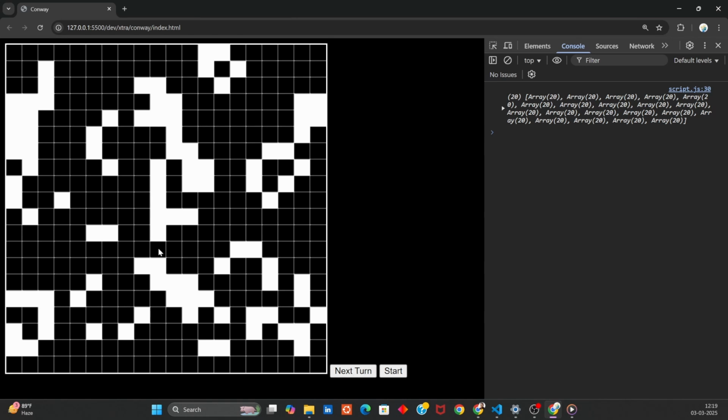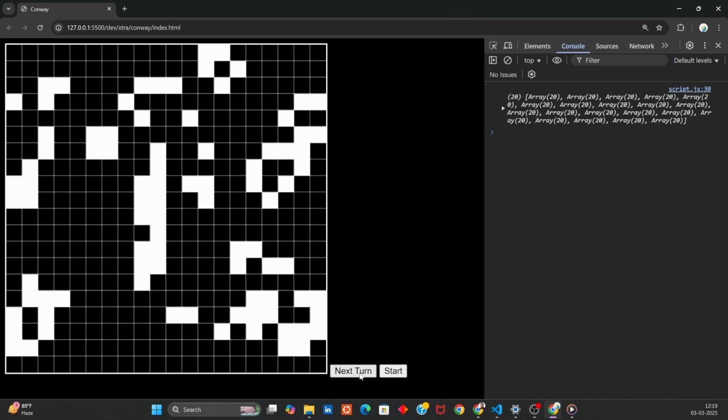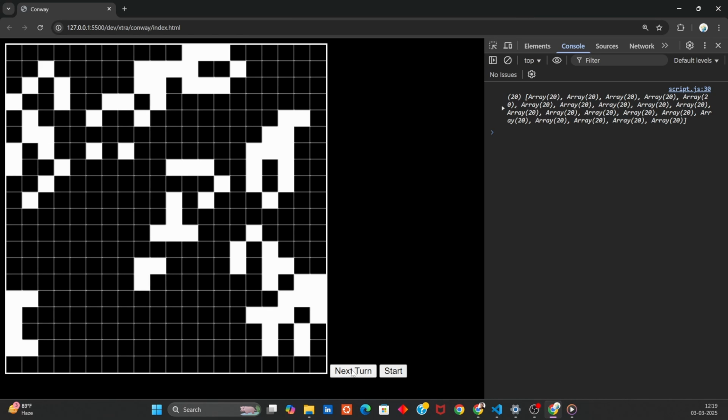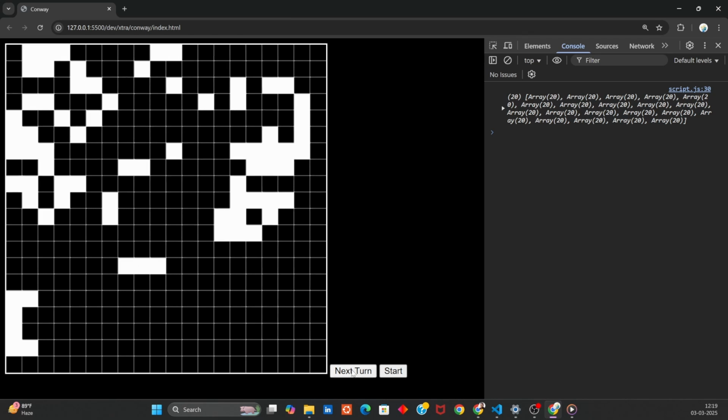So let's see if the rules are applying or not. This one should be alive next turn. Let's see. And yes, this is alive. The next one that will be alive is, I believe, this one. So yes, I believe this is working. This will be alive next turn. And yes, this is working.